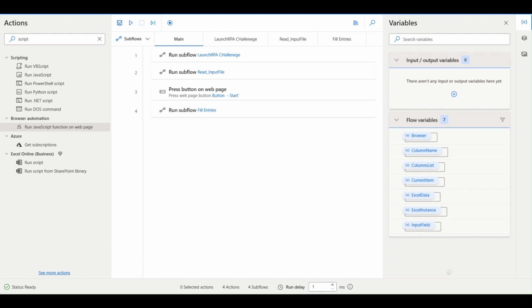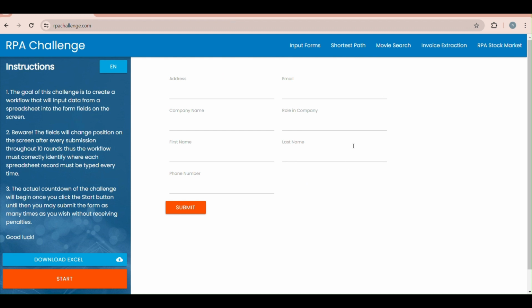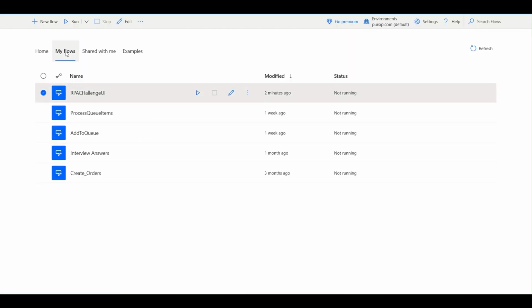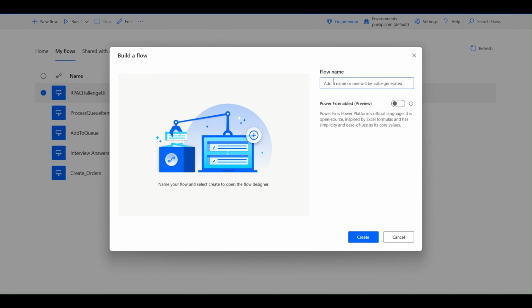So let me quickly launch the RPA challenge site. Here I have this RPA challenge website where I'll be entering all these details, not using the UI but using JavaScript, and then we will see what the difference is between JavaScript and the UI. Okay, so let's get started with our new flow. Let me create a new flow called RPA challenge.